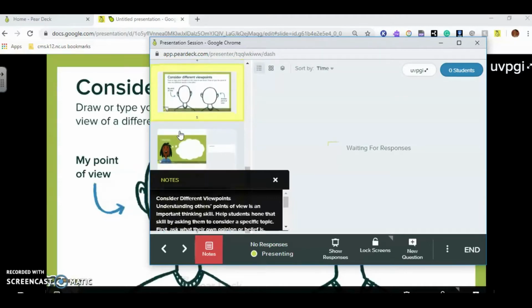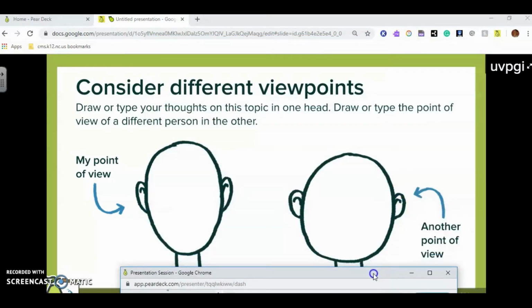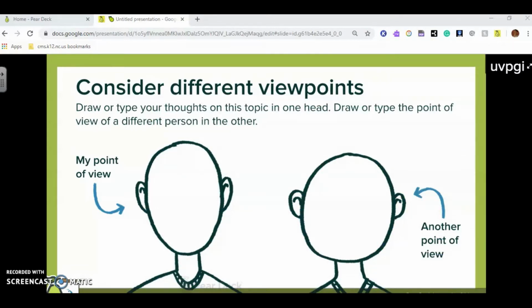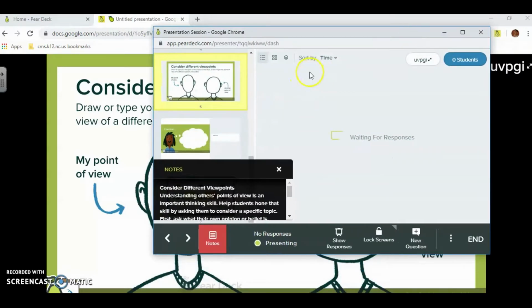Now let's say you're on this slide. In this case, this is consider different viewpoints, and it says that students are drawing. So they're drawing or typing a different viewpoint of a different person. And you notice that a couple kids are getting silly. Once again, what they do shows up here individually. You can also have it as a grid layout or overlay layout. You can sort it by time and by student.